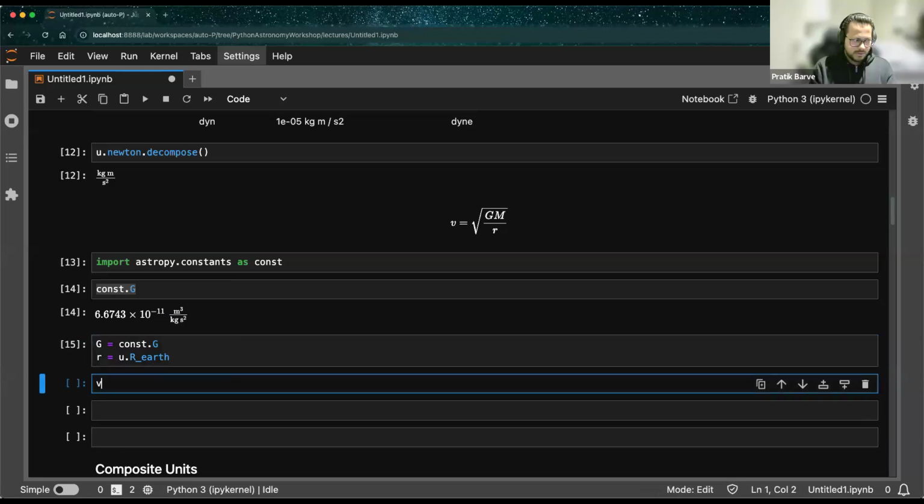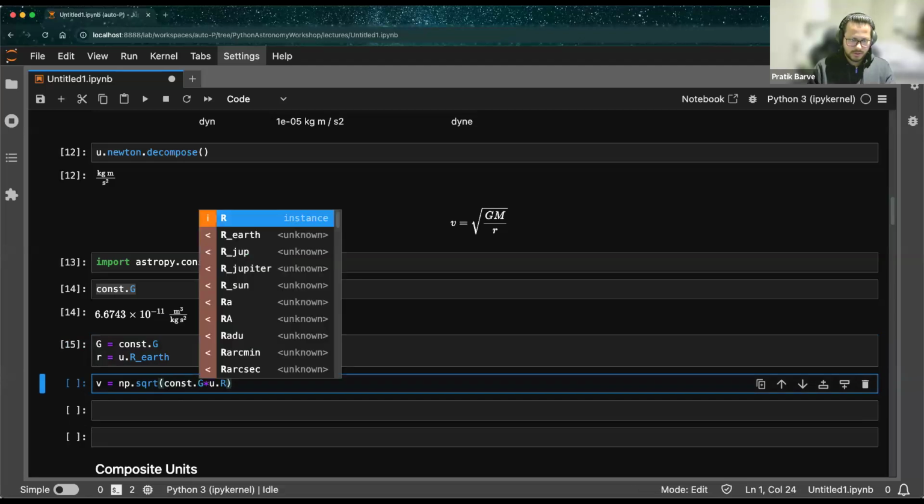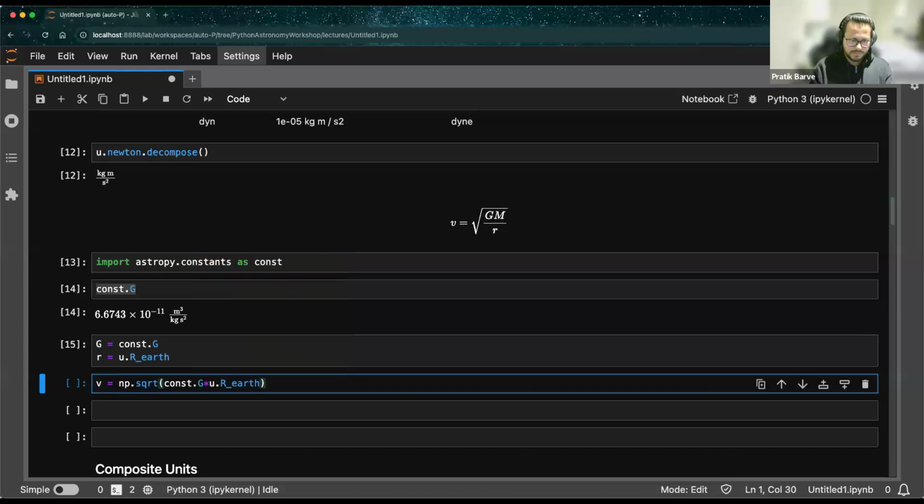Okay, so let's just see. np.sqrt we can take constant.G into R divided by M.